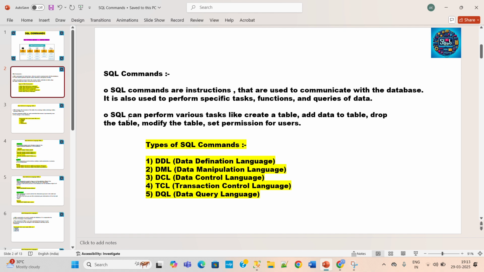Okay, so SQL can perform various tasks like create a table, add data to table, drop the table, modify the table, set permissions for the users. All this happens by the use of SQL commands. So basically what are the types of SQL command we have? In general, we have five types of SQL commands, which are DDL, data definition language, DML, data manipulation language, DCL, data control language, TCL, transaction control language, and DQL, data query language. Each of them we will discuss one by one. Let's move on to the next slide.